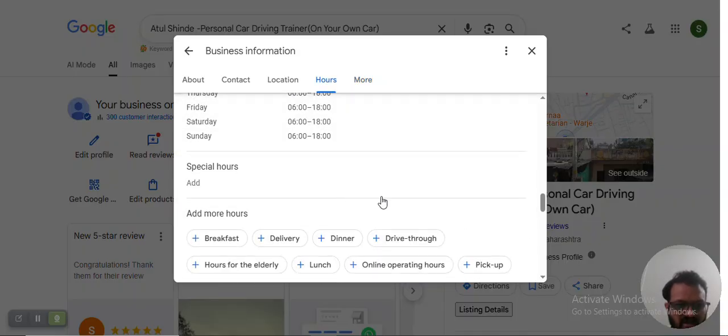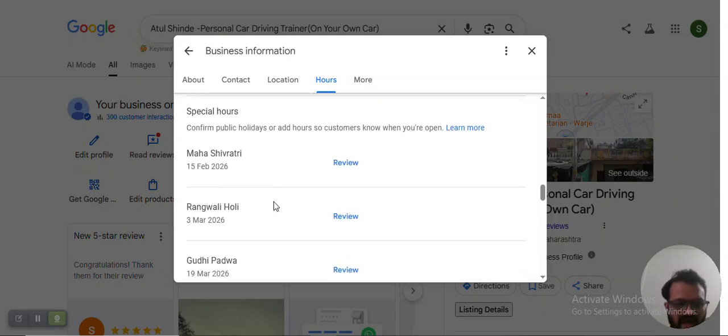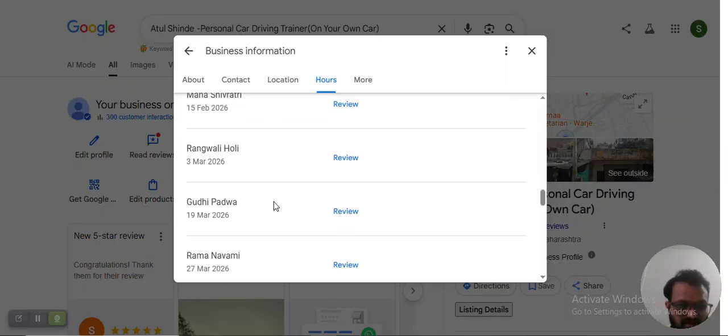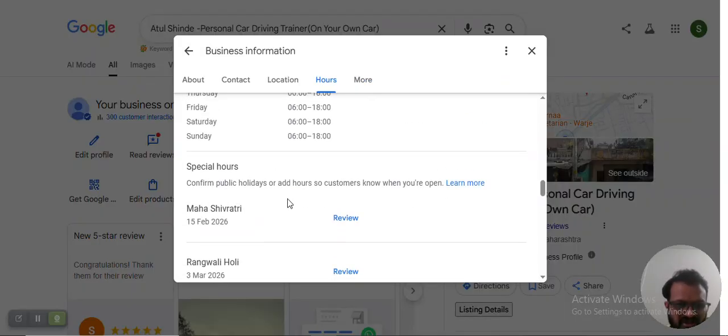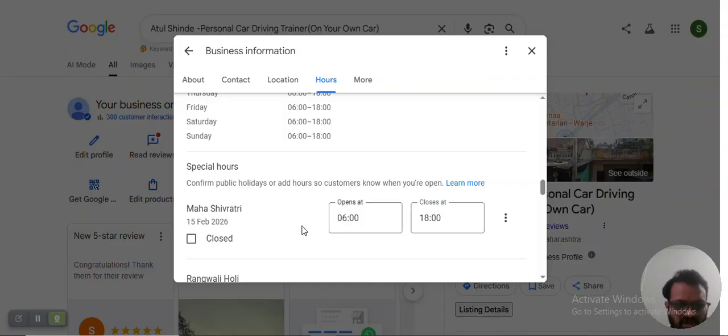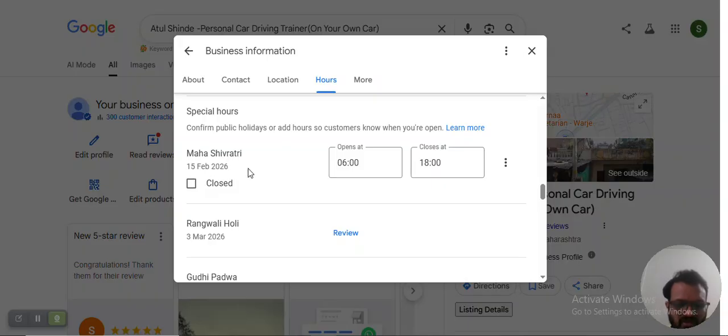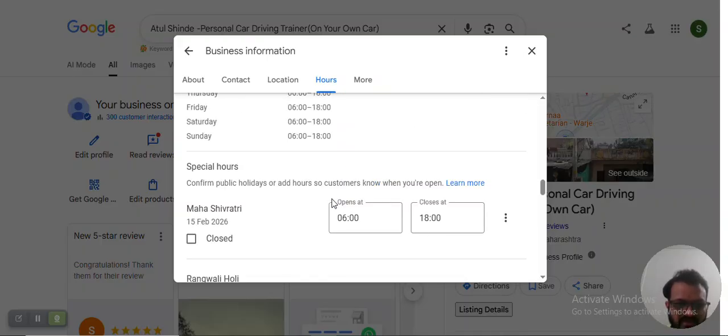As well, we can add special hours. Let's say we have Mahashivratri, Rangoli, Gudi Padwa, or Christmas. On that day we can also add special hours. Let's say for Mahashivratri, we can add that our business will start and end earlier. Let's say we start at 6 p.m. but it ends at 2 p.m. That we can add as special hours.